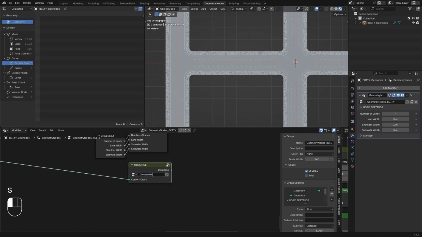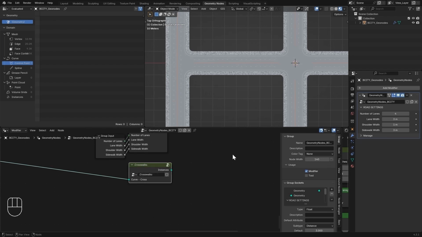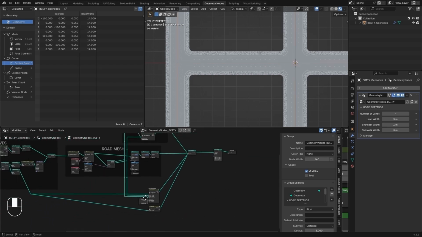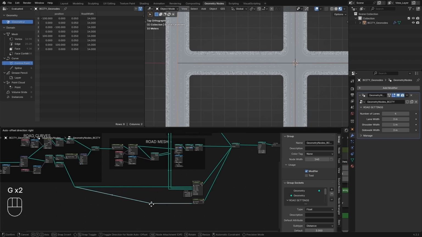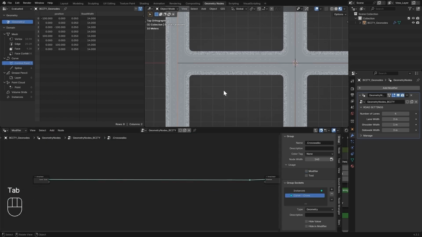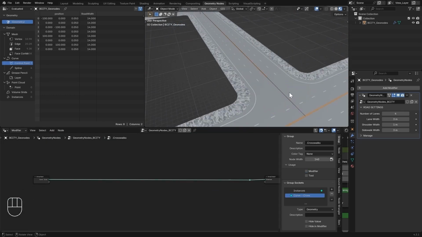Let's make this node group a little larger, and we're going to call this .crosswalks, again starting with a period so that it doesn't appear in our group menu or add menu. We can connect our instance to the join geometry, and I'll just add a reroute node here to keep things tidy. So let's move on to our crosswalks.